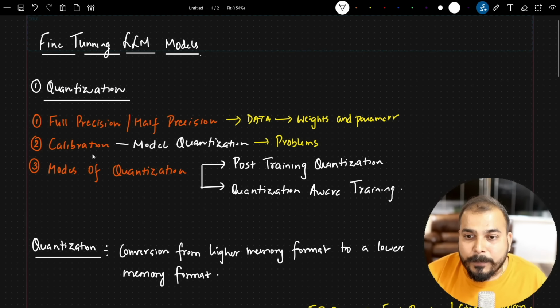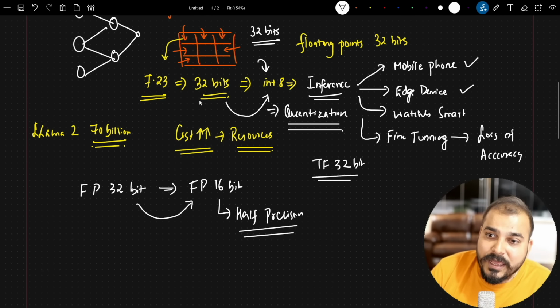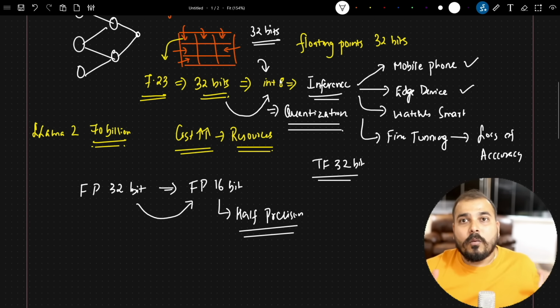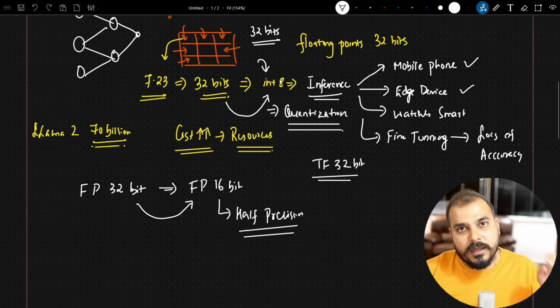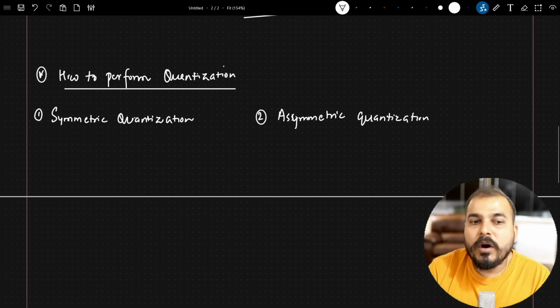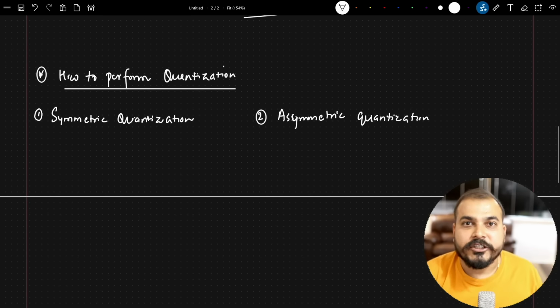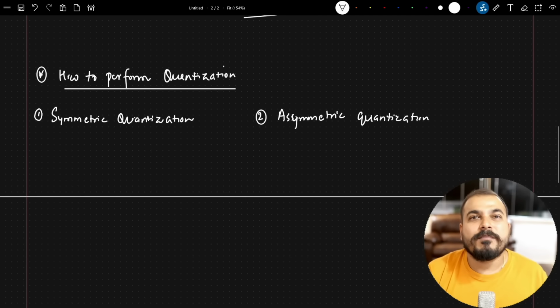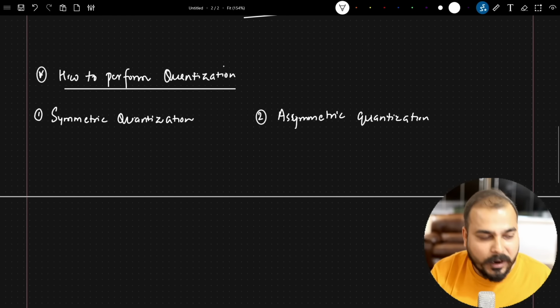Now, let's talk about what exactly calibration is. Calibration basically means how we will convert this 32 bit into int 8. What is the formula? What is the mathematical intuition that is required? Let's go ahead and discuss that. So guys, now let's try to understand how to perform quantization. This is super important in terms of the mathematical concept that I'm going to talk about.